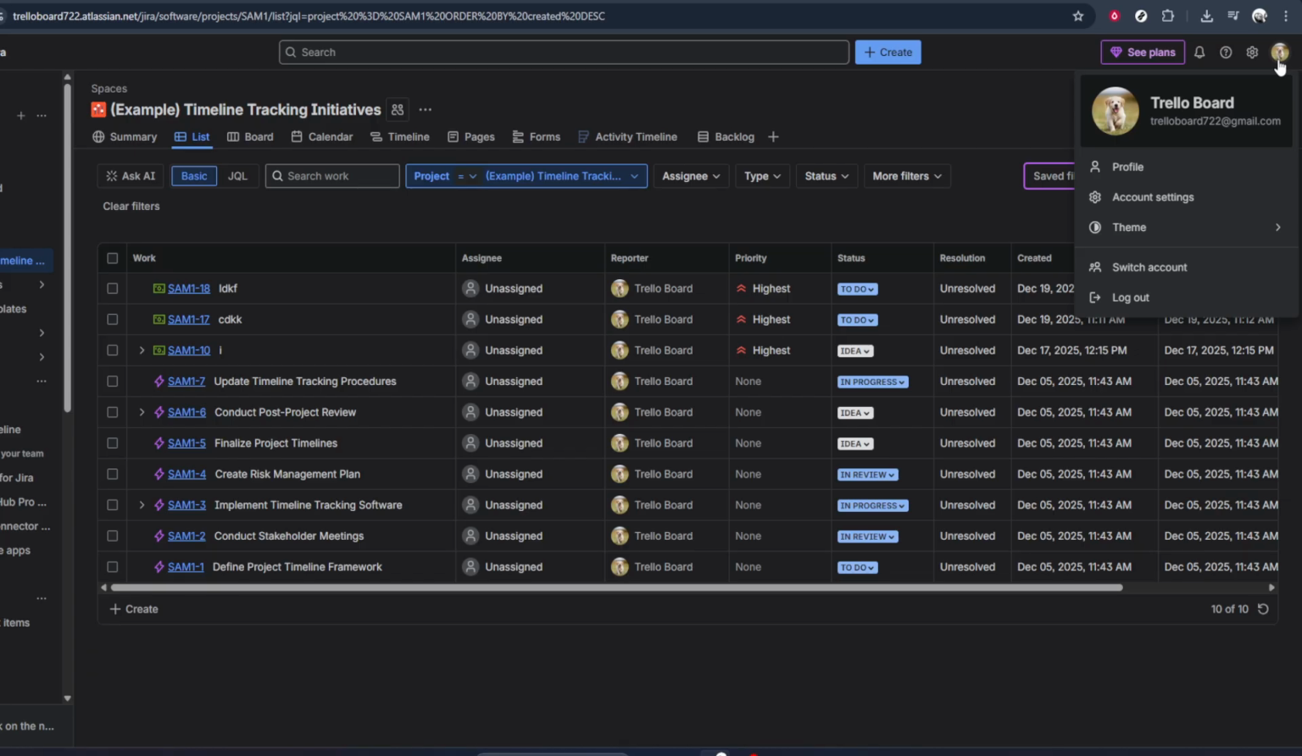In this menu, look for the option labeled Account Settings. This link will take you out of the individual Jira project view and into the central Atlassian account management area. Go ahead and click Account Settings. If prompted, you might be asked to sign in again for security reasons, so just enter your login details if needed. You'll now be on your main account management page.